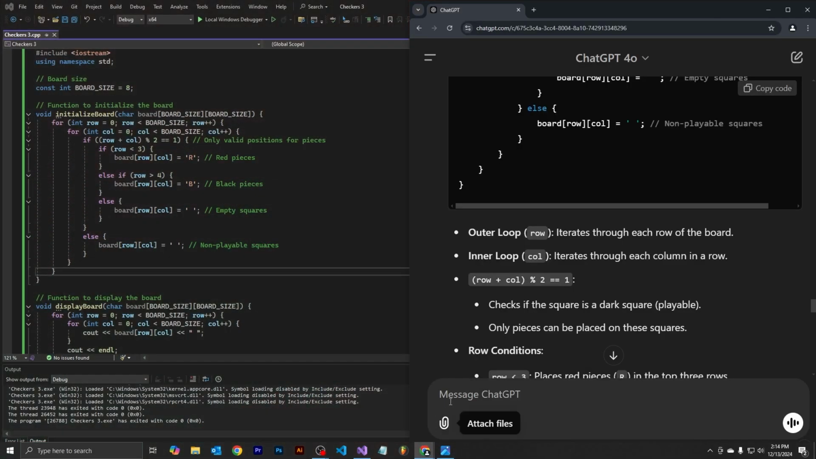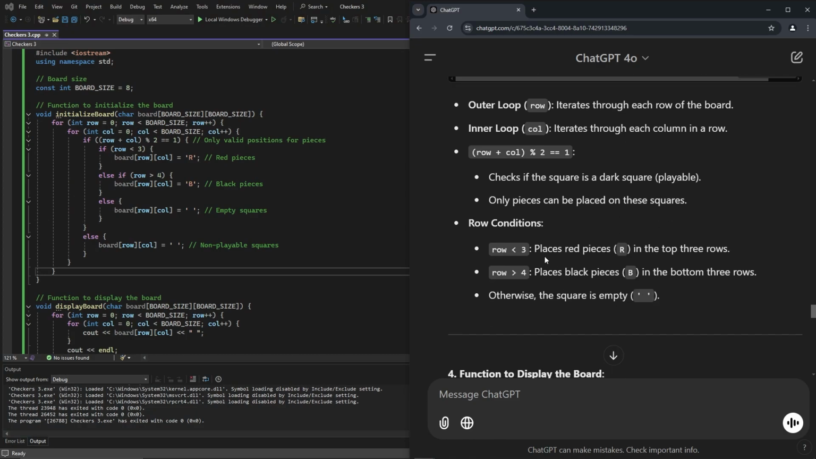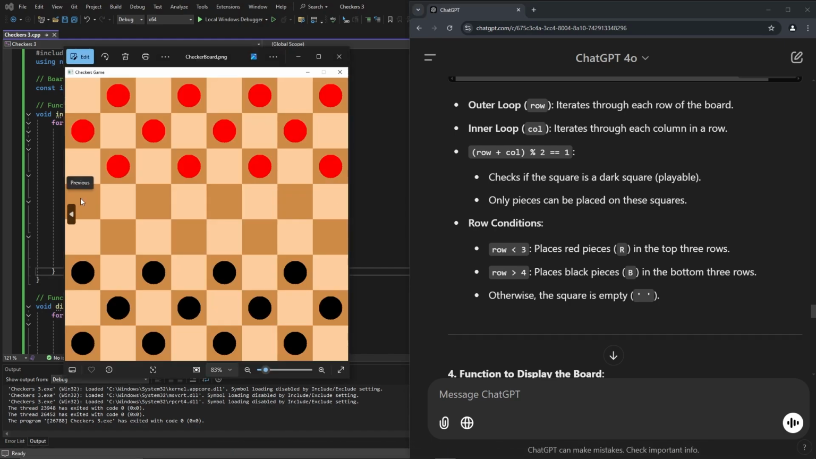One day I'll have this down. Row conditions. If row is less than 3, we're going to put R on it. And if row is greater than 4, we're going to put B's on it. So basically less than 3, 0, 1, 2, anything that has the row less than that, we'll put some red pieces on. And anything greater than 4, 0, 1, 2, 3, 4, anything greater than this, all these, we'll put the black pieces on.